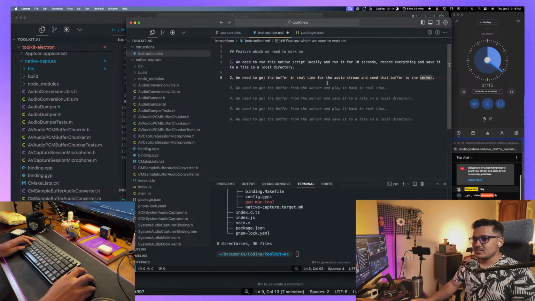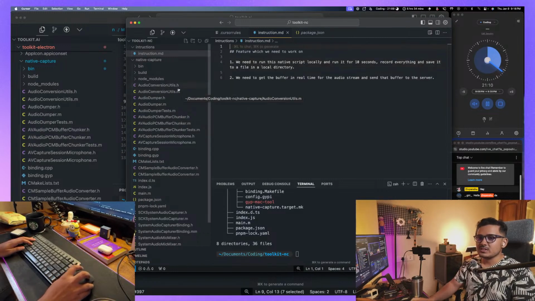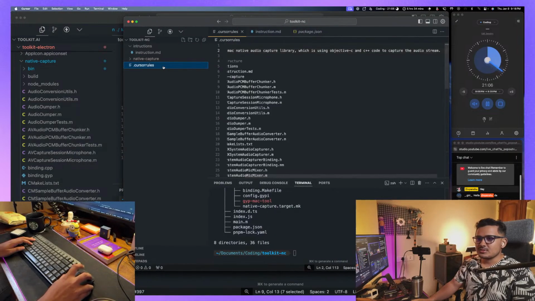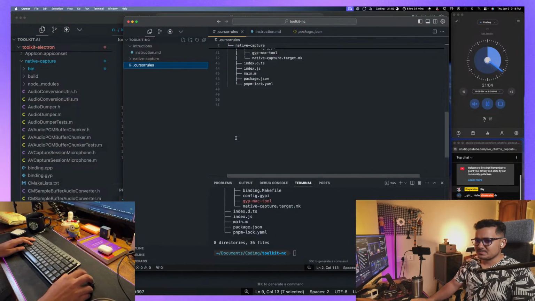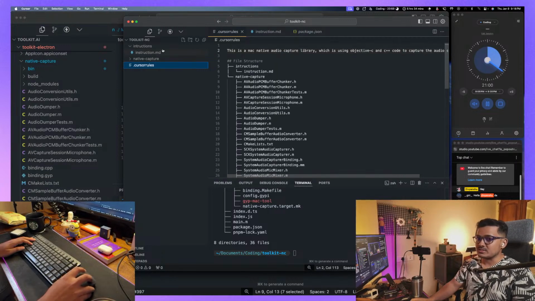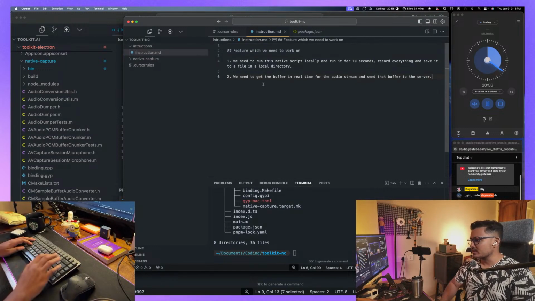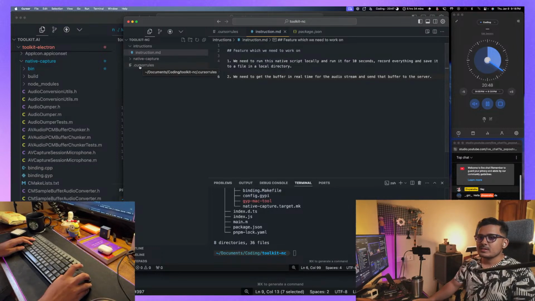So what I'm currently doing is making a new project where I will just be working with this native capture, and as I'm working in Cursor, I'm making this cursor rules directory, so I do not have to tell Cursor every time what this project is about. And in instructions, I'm writing what we are going to work on, so it becomes easier for Cursor to understand what the project is about.